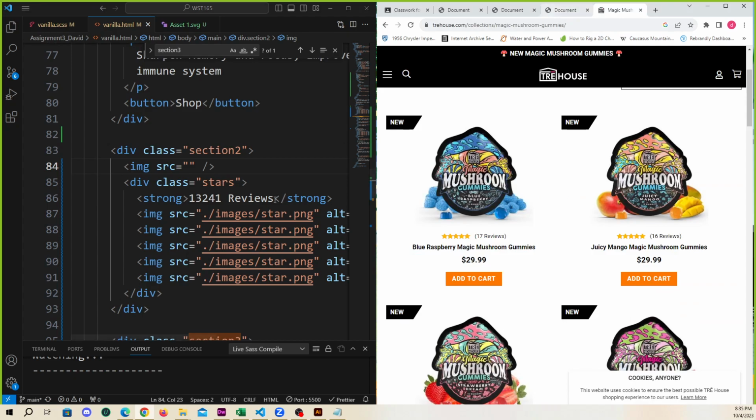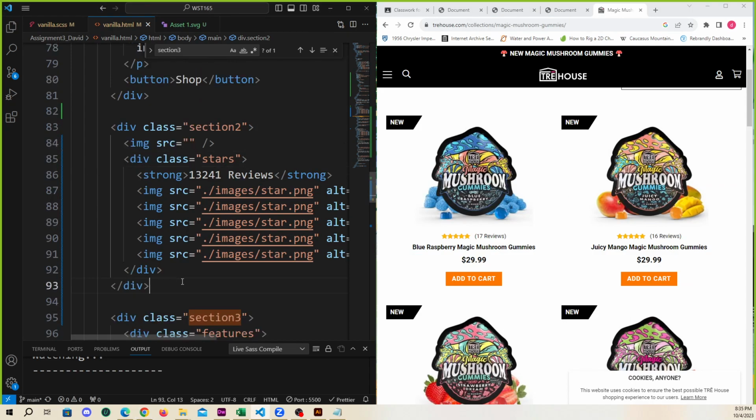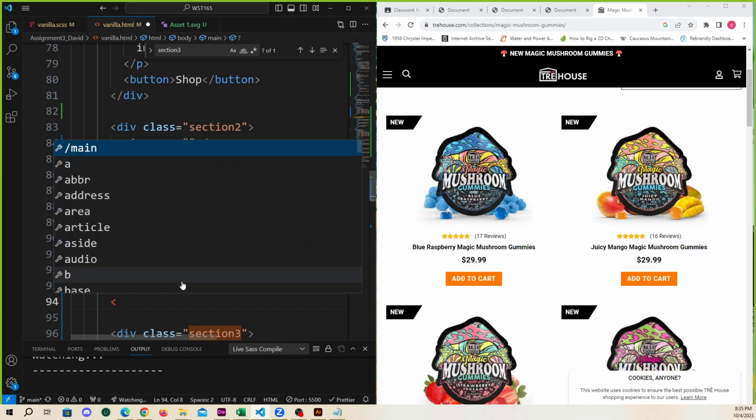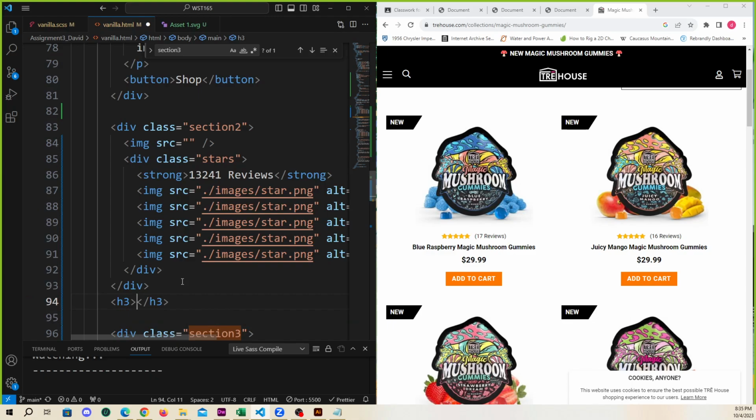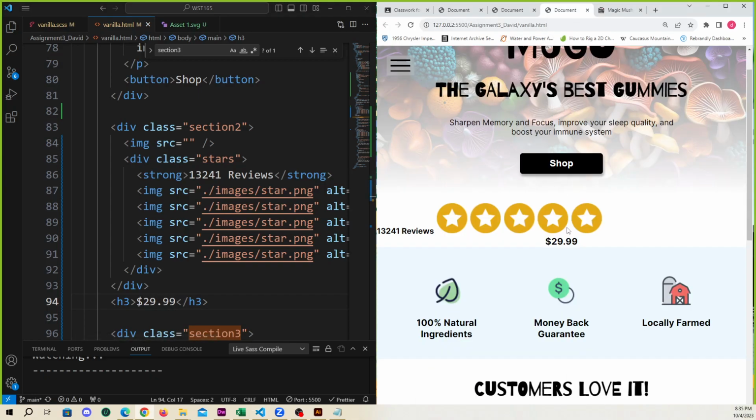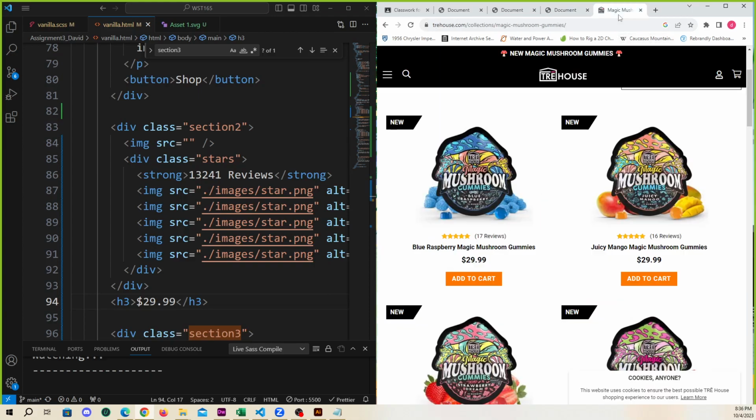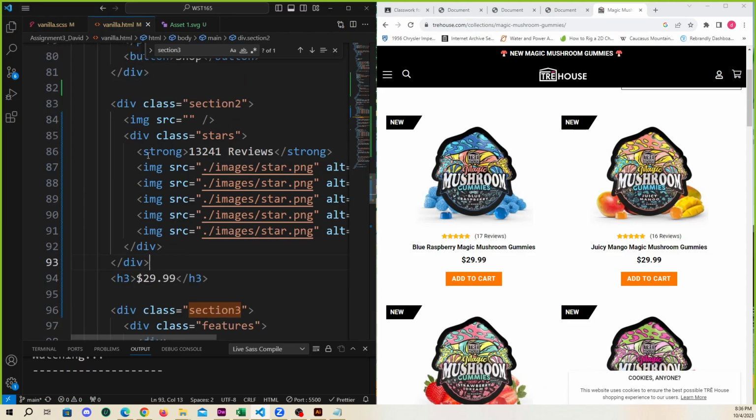But we also need a price for this. So after the stars, we'll put a fake price. Let's make it an H3, dollar sign, or whatever, 29.99, same price here. Okay, we got the 29.99. We got the reviews. The picture will come in a little bit, and on the add to cart button, I'll create a. Do we need a form, or should I just add a button? Okay, section 2.